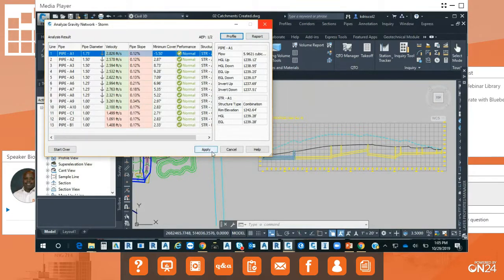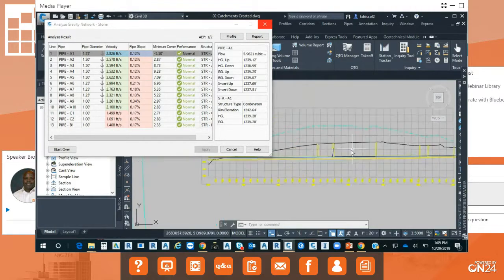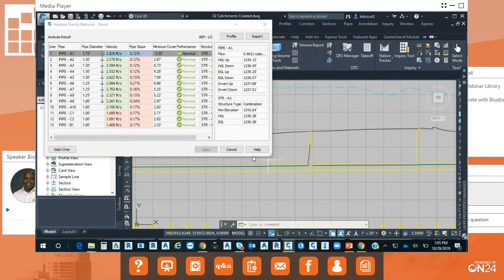So if I wanted to, I could go in and say, well, I want a 0.5%, a 0.25% grade all the way from my beginning pipe, or all the way from my outfall all the way up to the top of my last pipe. And I'll just select apply. Once I select apply, it runs the analysis, and now you can clearly see each pipe slope going all the way up. So again, time-saving performance tools that you want to utilize in Civil 3D now.